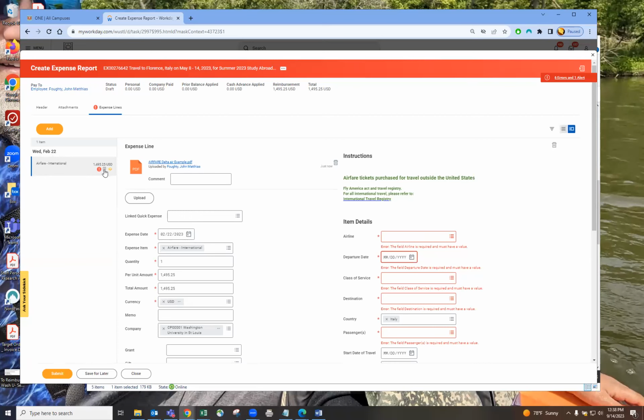In order to figure out what these are, you can just click this banner up here where it says there are 6 errors and 1 alert. Now, those 6 errors are probably all going to be in relation to these required fields that I haven't entered yet. And the alert is probably going to be due to that expense date, because this is a travel expense, and I should have gotten this in before the end of February, essentially.